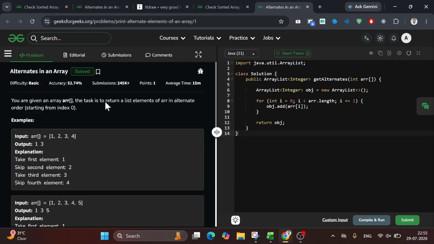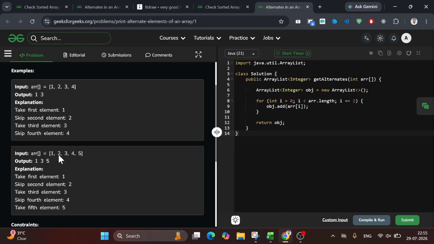That means we have an array 1 2 3 4. So we need to return alternatives like 1, and the alternative will be the third, that means 3. The next alternative can be 5. We do not just need to return the next element. So here you can see the output will be 1 and 3. In this case 1 2 3 4 5, so the alternatives are 1 3 5.